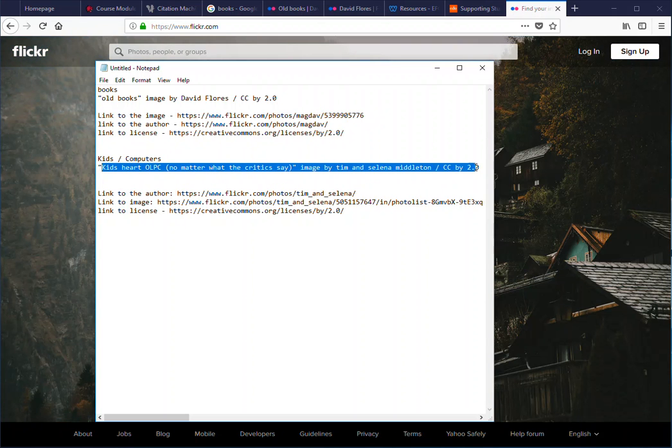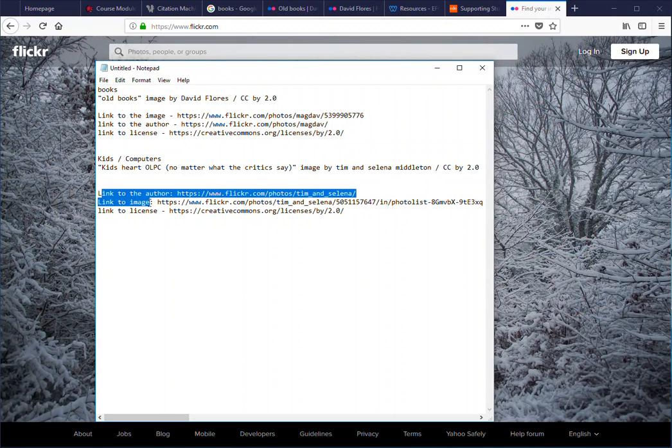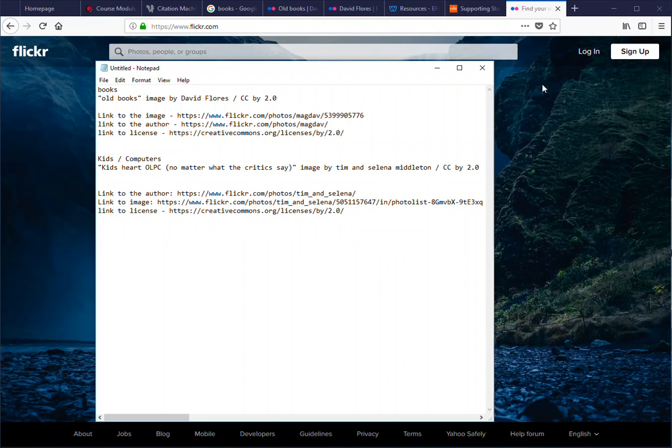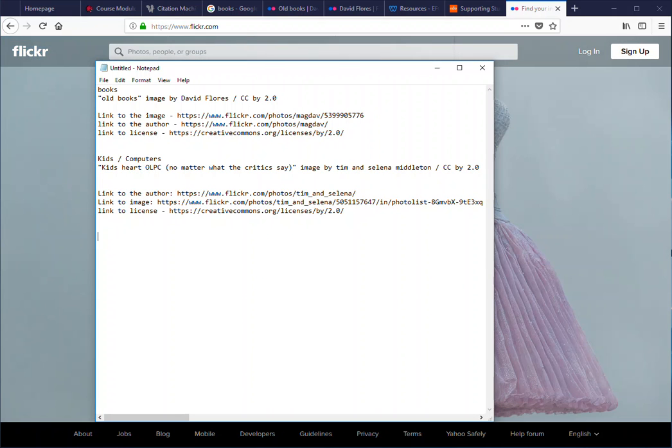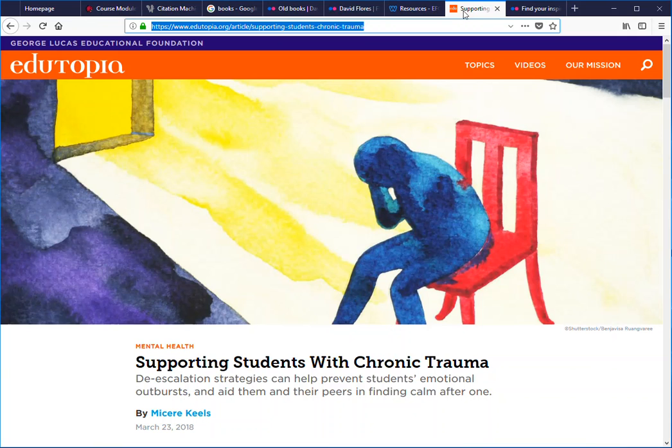And I did the same thing here. I wrote out the site for the Creative Commons site. I did the same thing. I got the author, image, and the license. The reason you do this, if you're going to use web pages or whatever, is so that when it comes time to cite, it's very easy to do.